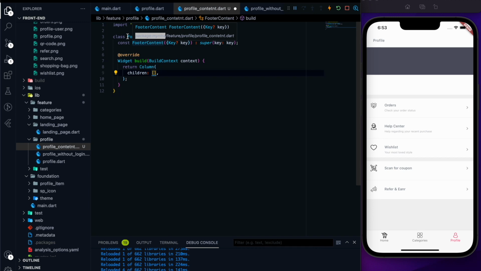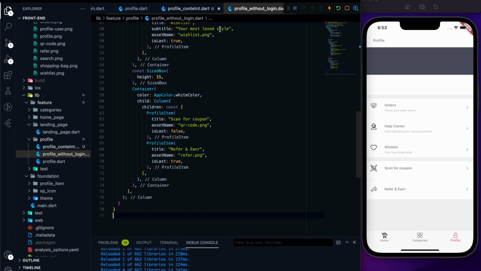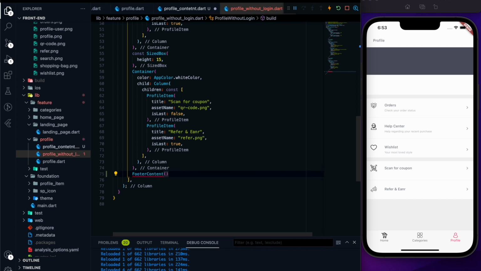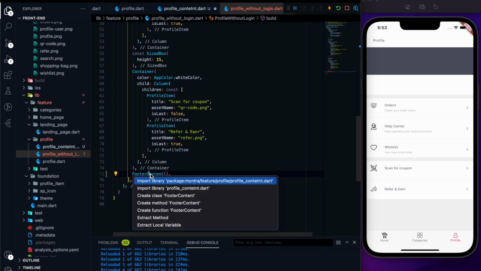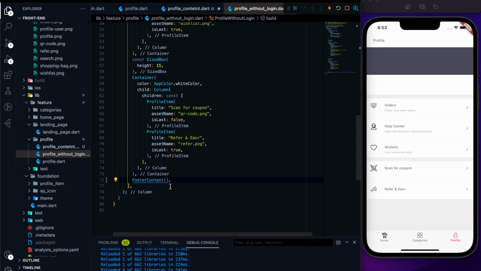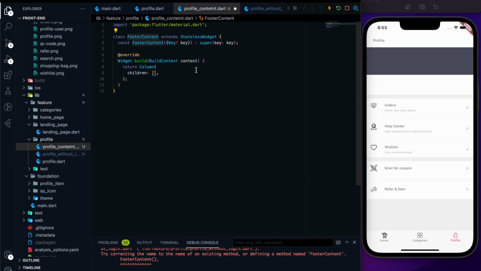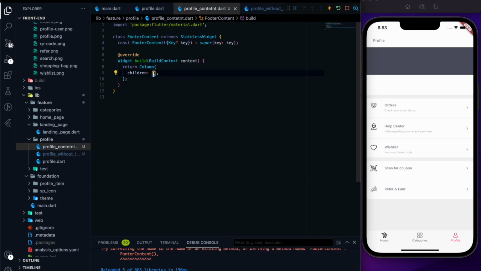footer content, and I'm going to place this footer content inside the profile without login page. So just after the container of this, I'm going to use that footer content. Okay, that is a widget we're going to need inside the profile with login and profile without login. So I have placed it, and if I hit save, nothing is going to happen as of now. Okay, and now let's talk about the item.